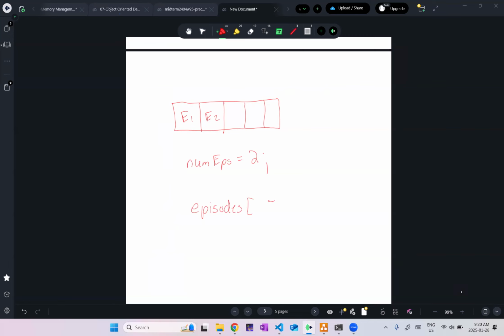All right, so I need to apply the subscript, and where am I going to add it? Well, I'm going to add it to the back of the array in the next available location. If I look at the indices of this array, we can see that the num_episodes variable gives me the index of the next available location. So when I assign a new episode, I'm going to use this counter.